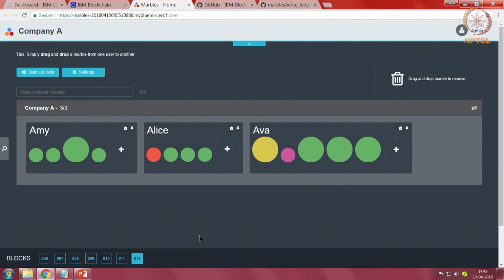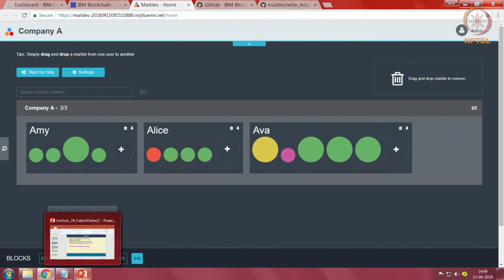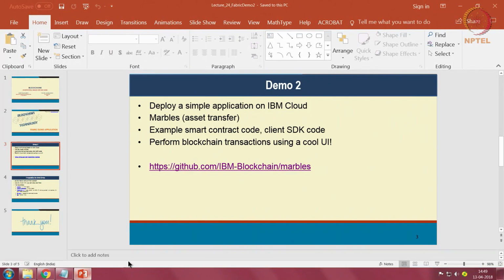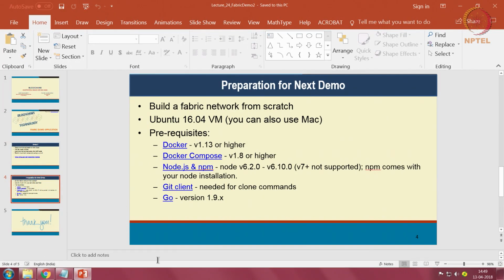Okay, so that ends the demo. But before we close this lecture, I would like to just prepare for the next demo. So far in the last two demos, we had it easy. We had the IBM Cloud do much of the work in the back end, and I just walked through what IBM Cloud is doing in the back end. So in the next demo, we're going to do it ourselves, right? We're going to do everything from scratch, build a network ourselves.